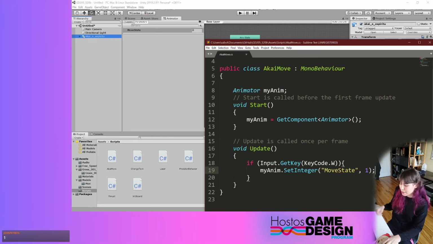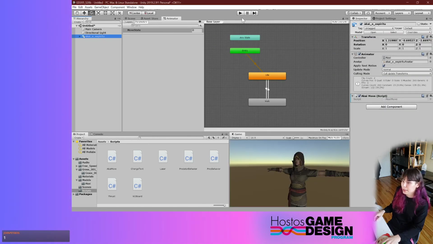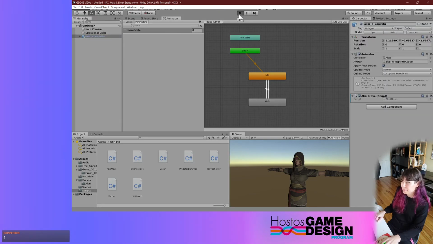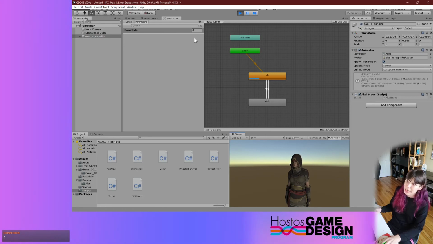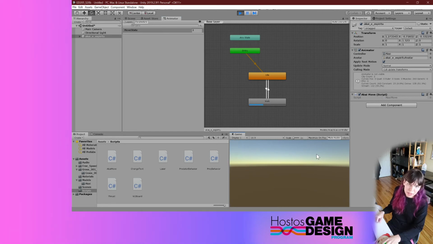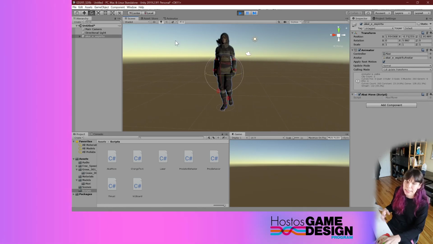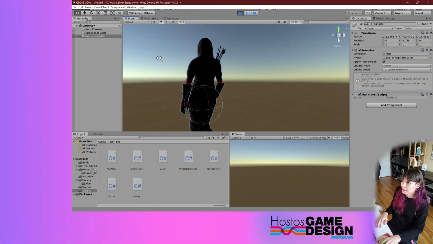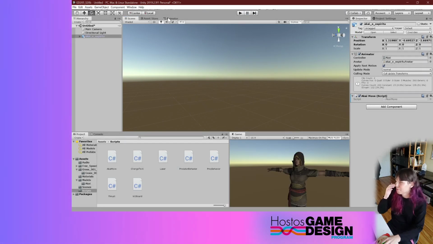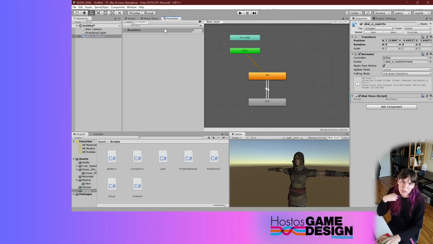So I'm going to save this, Control S or Command S on a Mac. And now when I hit play, we had this set to 0 by its own, right? So when I press the W key, you can see my character actually starts walking forward and then goes on basically forever because we never actually set it to stop. Okay, so now we want to create a way for our character to stop moving.